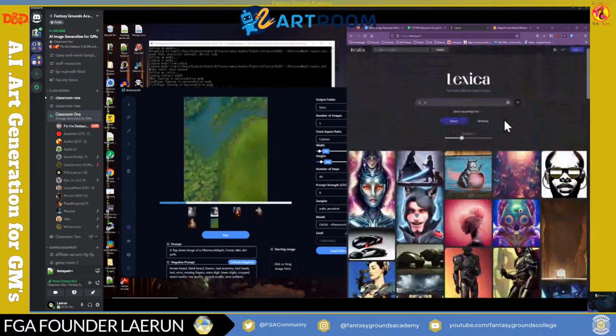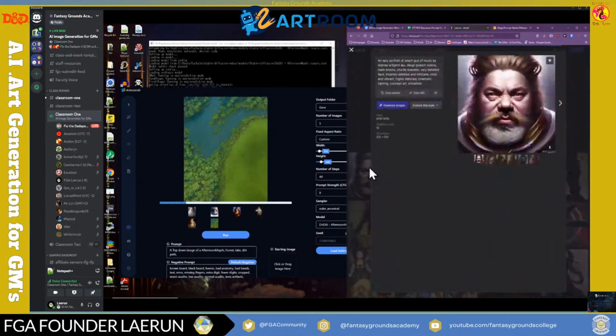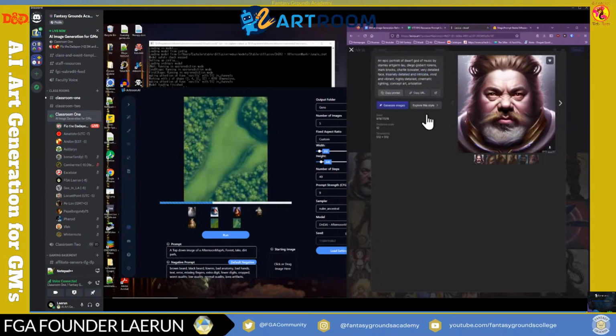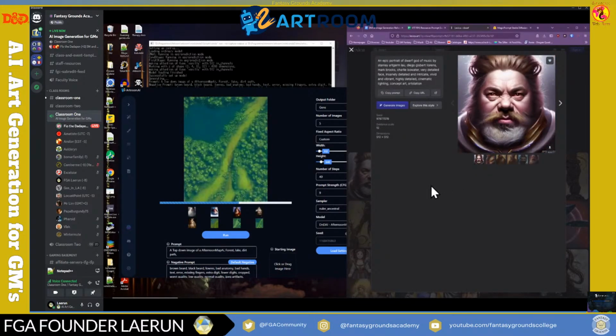You could, for example, search for dwarf here at the top. And then, oh yeah, maybe this is good. So you just pick the prompt from this one, and then you can generate images that kind of look like this. And all images that were generated with the same prompt are in here. So this is a very convenient way of getting good prompts.